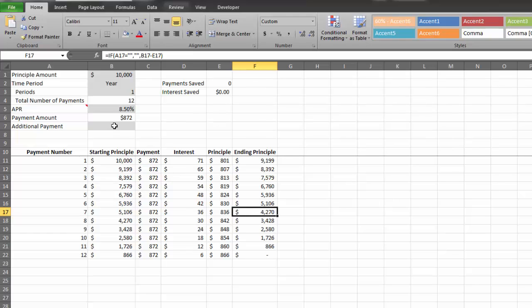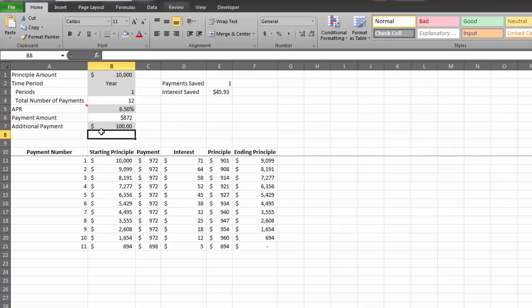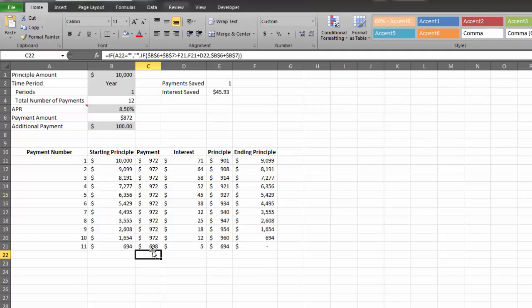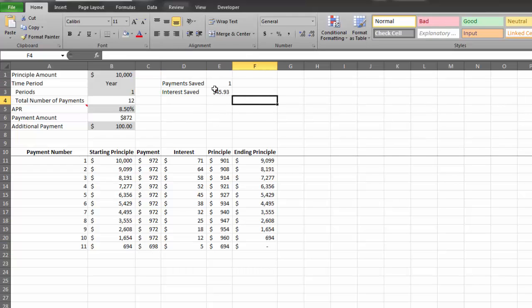Now suppose that I want to add an extra $100 per pay period. Well, if I add $100 per payment, then we can see that it drops to only 11 payments needed to end out the loan, and we see that the last payment is not exactly $972. So up here I've calculated how many payments your additional payment amount will save you, and how much interest that additional payment will save you.